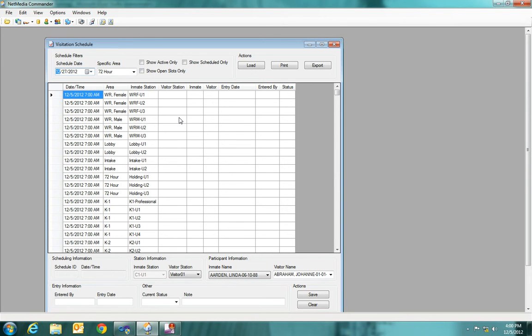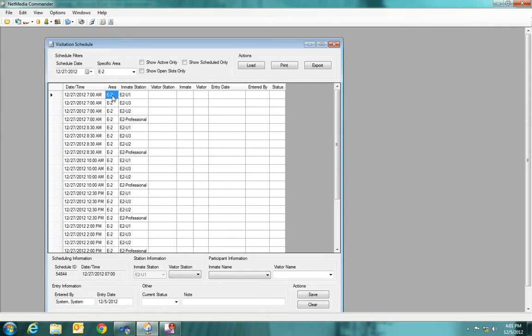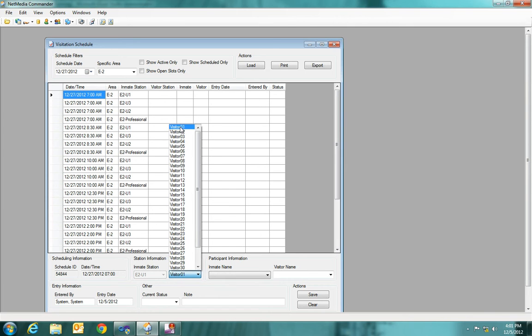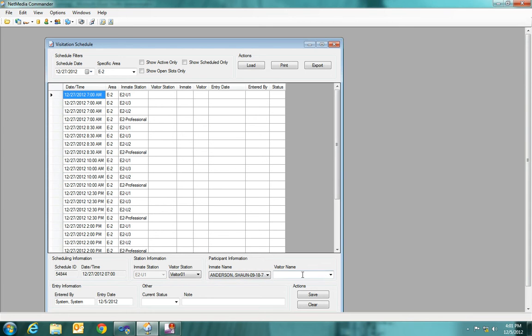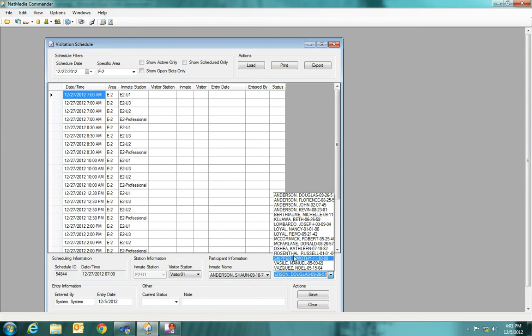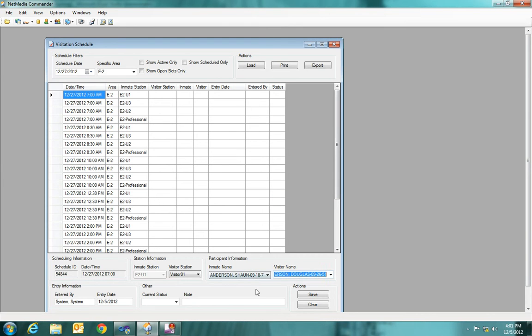And this gives you a number of sorting options, so I can pick the area that I want to look at and hit load, and I can come here and pick a visitor station, pick my time slot at 7 a.m., pick a visitor station that I want to have that visit arranged for, pick my inmate and my visitor, and or type it in, and this will pull from past experience or from approved visitors, and I can put a current status of awaiting visit and put some notes if I want to, and hit save.